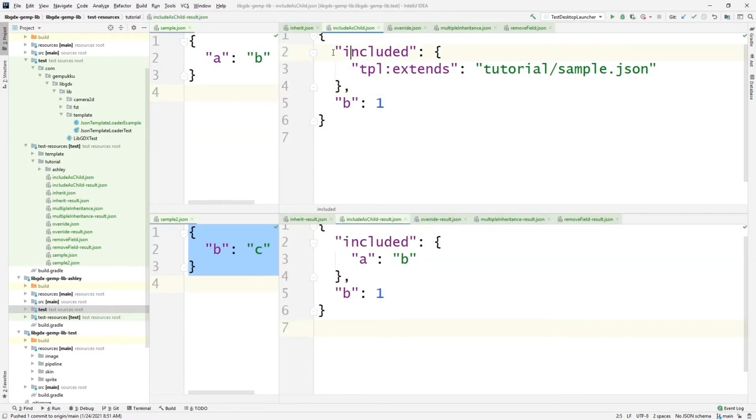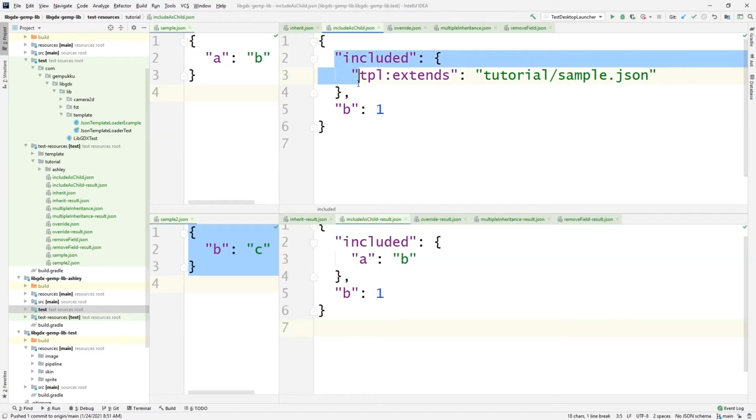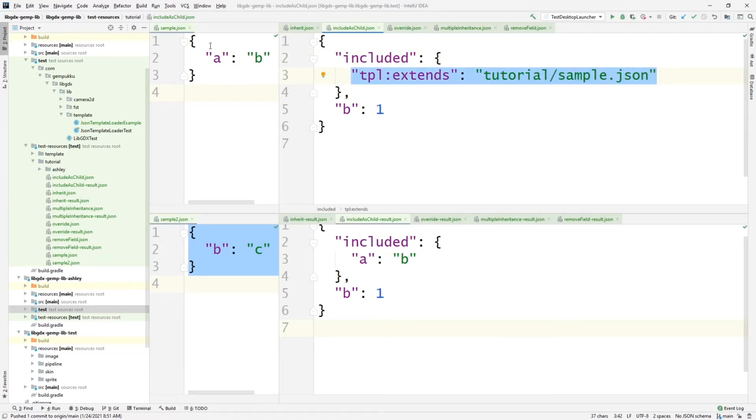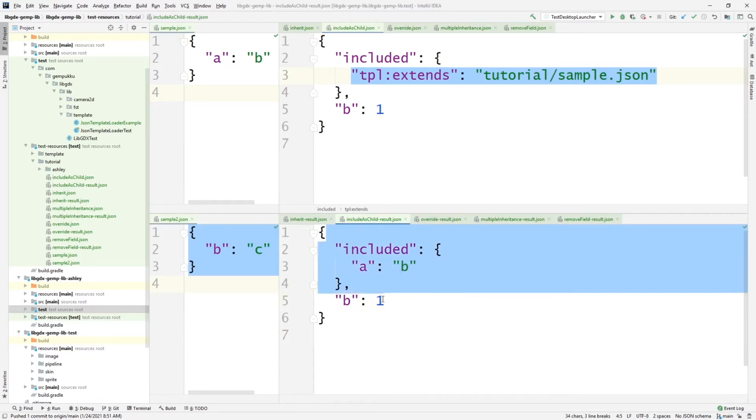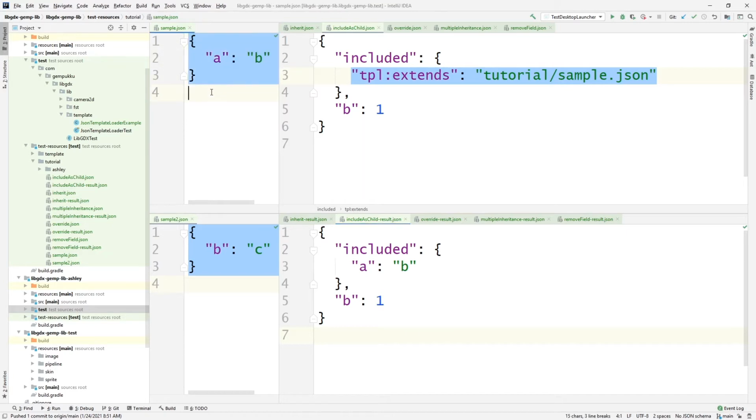So for example, we can put the template as a sub-object. In here, as you can see, I create a field named included and specify that the object in here extends the sample.json. And as a result, I'll have this where I have the included field. It will include everything that is in this file, and then in addition to this, anything else I specify here.